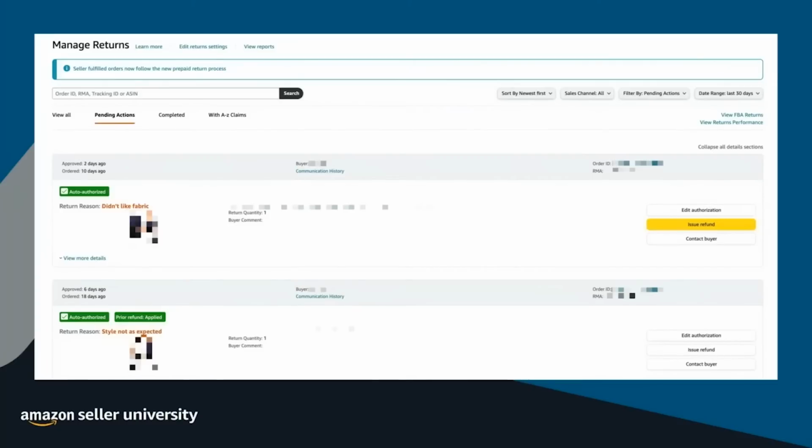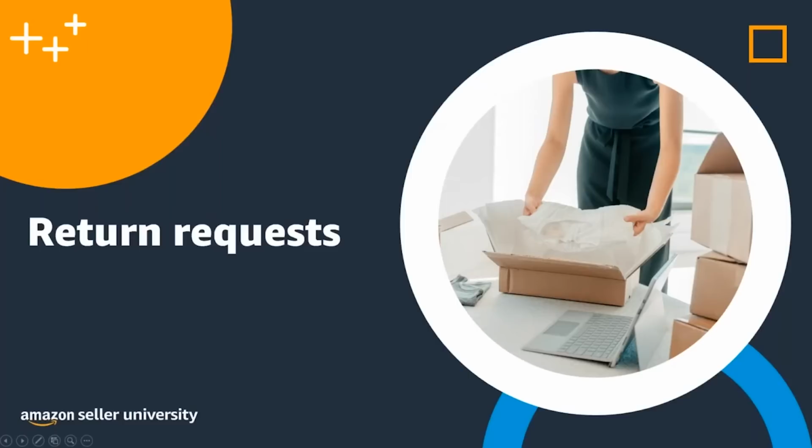On the Manage Returns page, you can access all return requests, including the ones with an A-to-Z claim and the ones that are pending action and requiring authorization. You'll also notice that some of them are auto-authorized for a return, so you don't have to worry about those ones. It's more of an FYI. But for the ones that do require action, this is where you would be able to do that. If you approve a return request, make sure you provide clear guidance on how the customer can return the product.